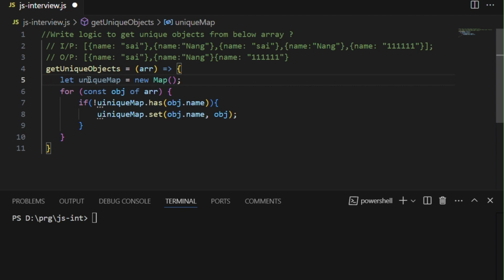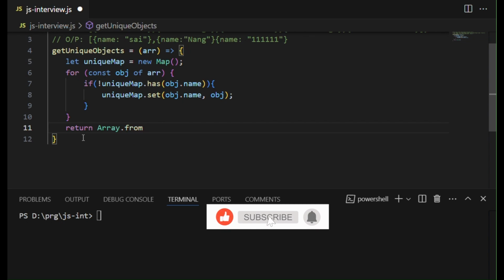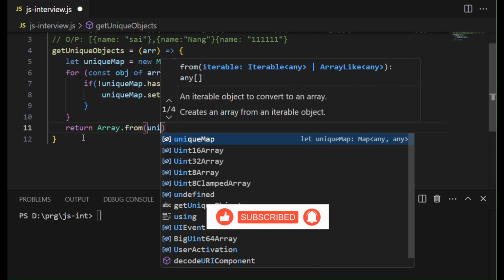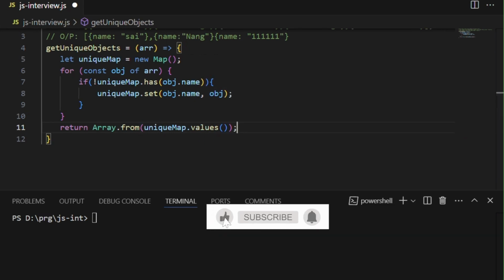I made a mistake here. Let me remove this. Okay, uniqueMap, and to get the objects in an array format, we will use the Map method values, which gives us all the values in the map. So what we will return from uniqueMap is its values. This final step converts the map values back into an array, which will be our output.